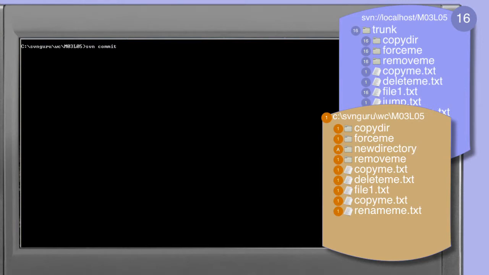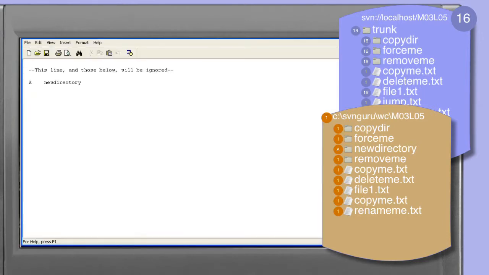Let's use the subversion commit command to now commit those changes into the repository. In this instance, I'm not providing any log message on the command line, so the commit command is referring to my editor command, starts up the appropriate text editor, and prompts me to supply the log message.